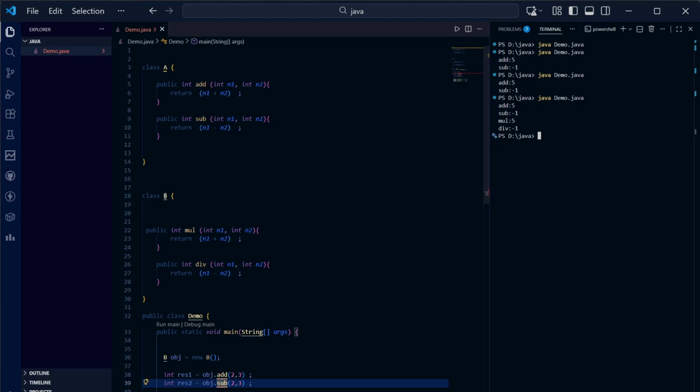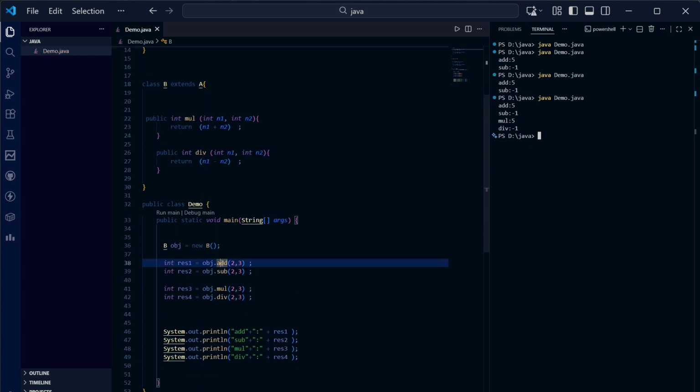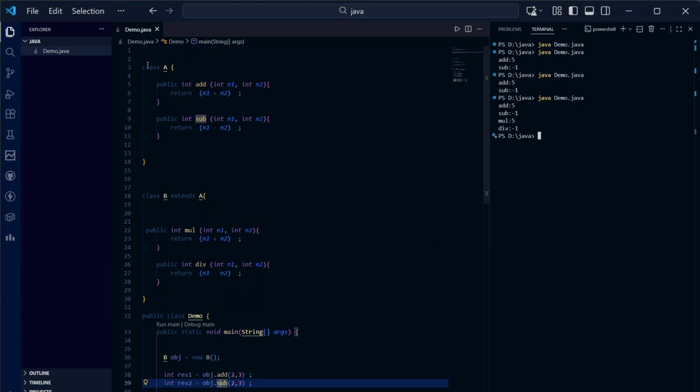To avoid that conflict, if you declare only one object of B, you need to make all the addition and subtraction features available as well. That is the reason we need to do extends A. You can see the error has vanished. Now you can simply use add and subtract, but you are creating a single object of class B. With the help of class B alone, you can access all the methods of class A as well. Add and subtract are part of class A, but you can access them with only the object of class B.